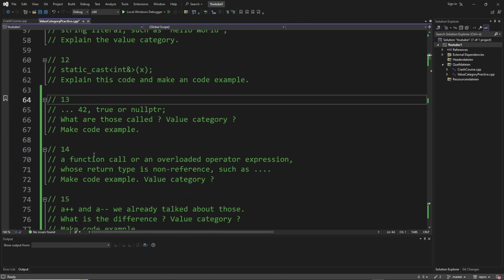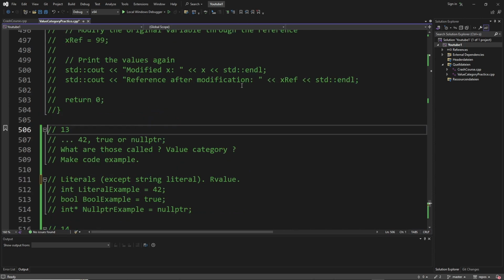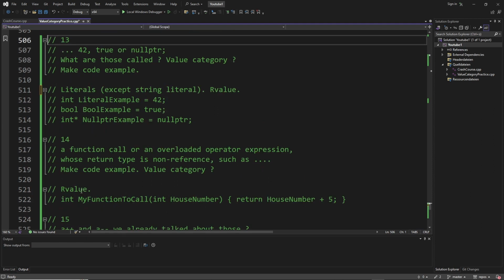The next question is 14. Here it says a function call or an overloaded operator expression whose return type is non-reference, such as a point. You make some examples of this one, and we already talked about something similar. The only difference was this part here: instead of non-reference, we had a reference type, if you remember that. Now you should again pause the video, try to answer as well as you can, and I jump again to the answer. The answer here is, first of all, an R value, because of non-reference types.